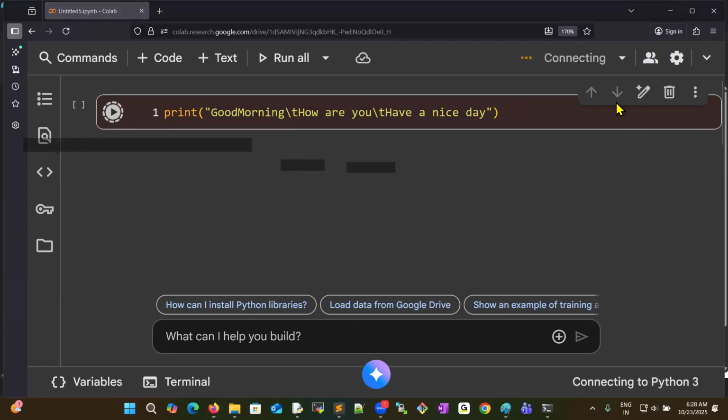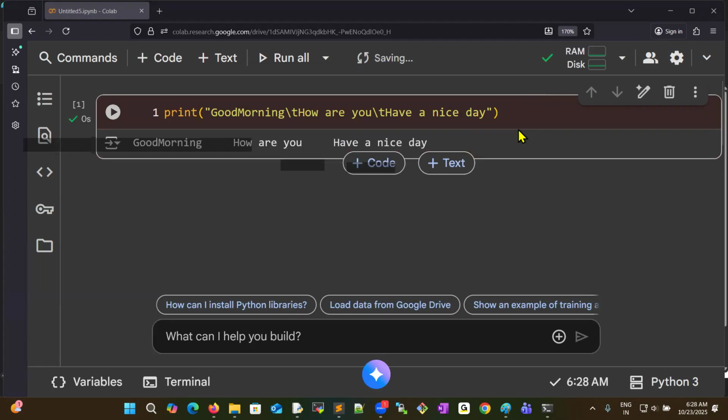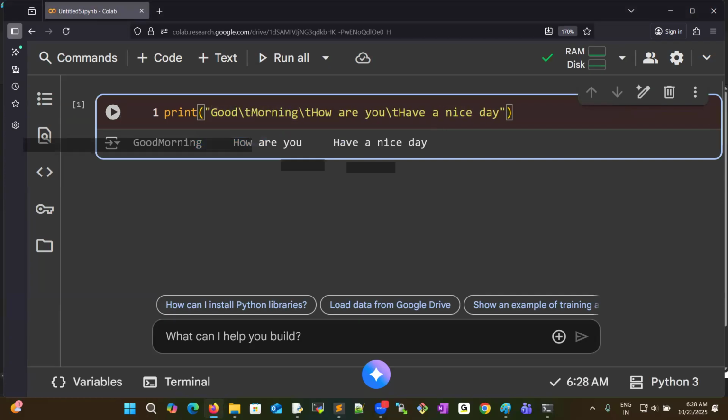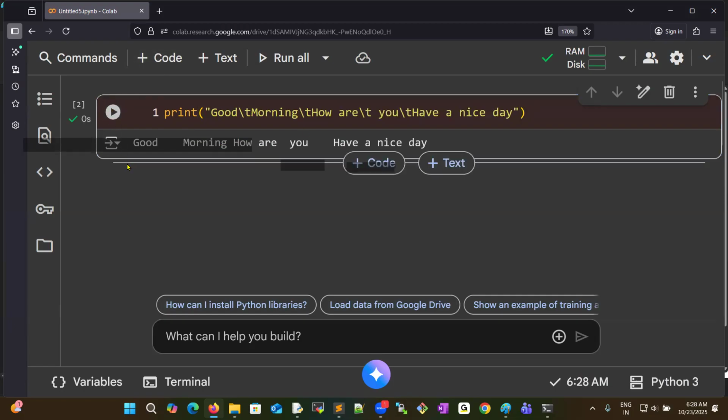First time there will be a small delay because it is connecting to your Google account. From the second time onwards, you no need to wait. See, good morning, then some tab space, how are you, then tab space, and then have a nice day. Again, you can go back and modify it. Next time also you can write good morning \t, how are you \t, and fine. Then click the arrow symbol again. See, this is the output you are seeing on the screen.